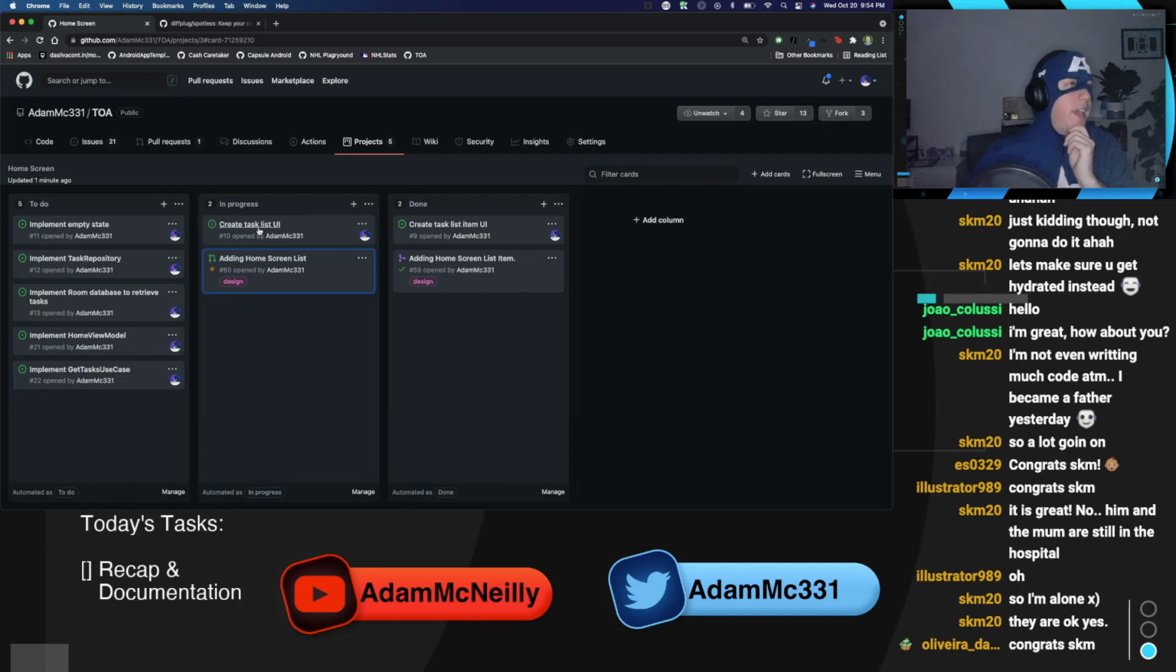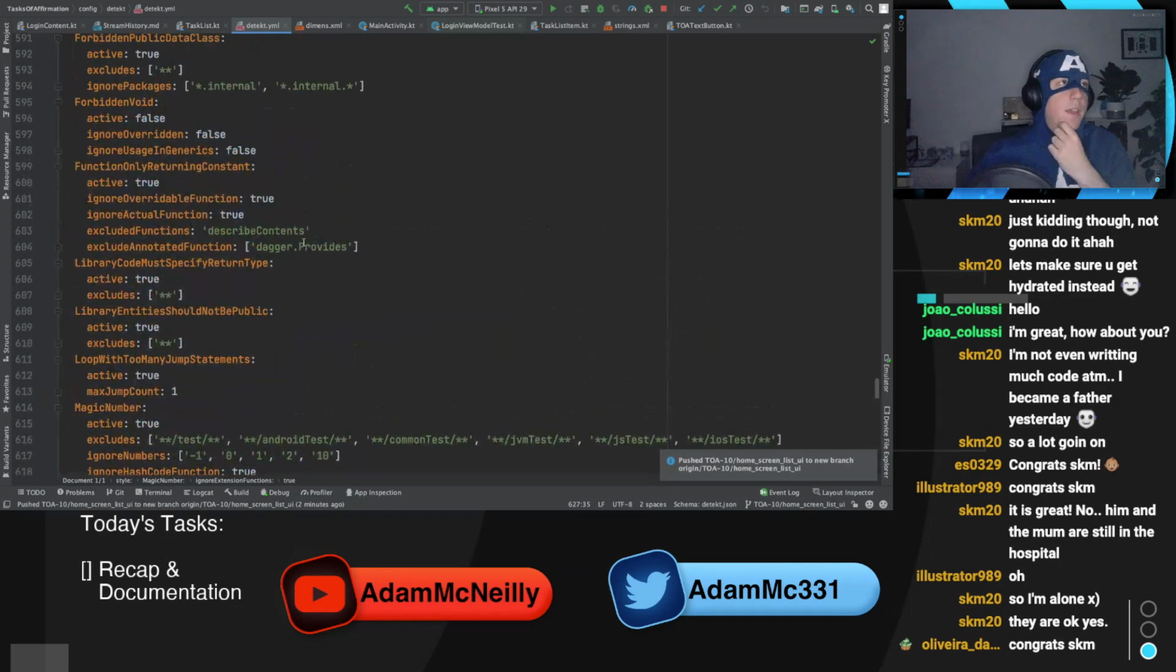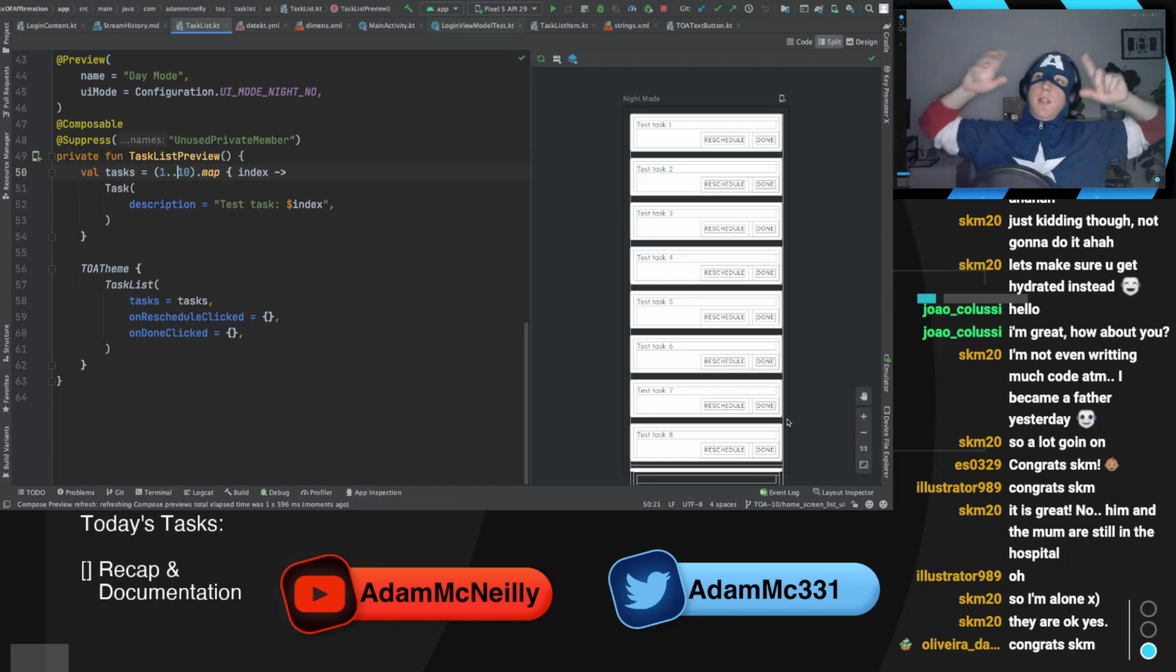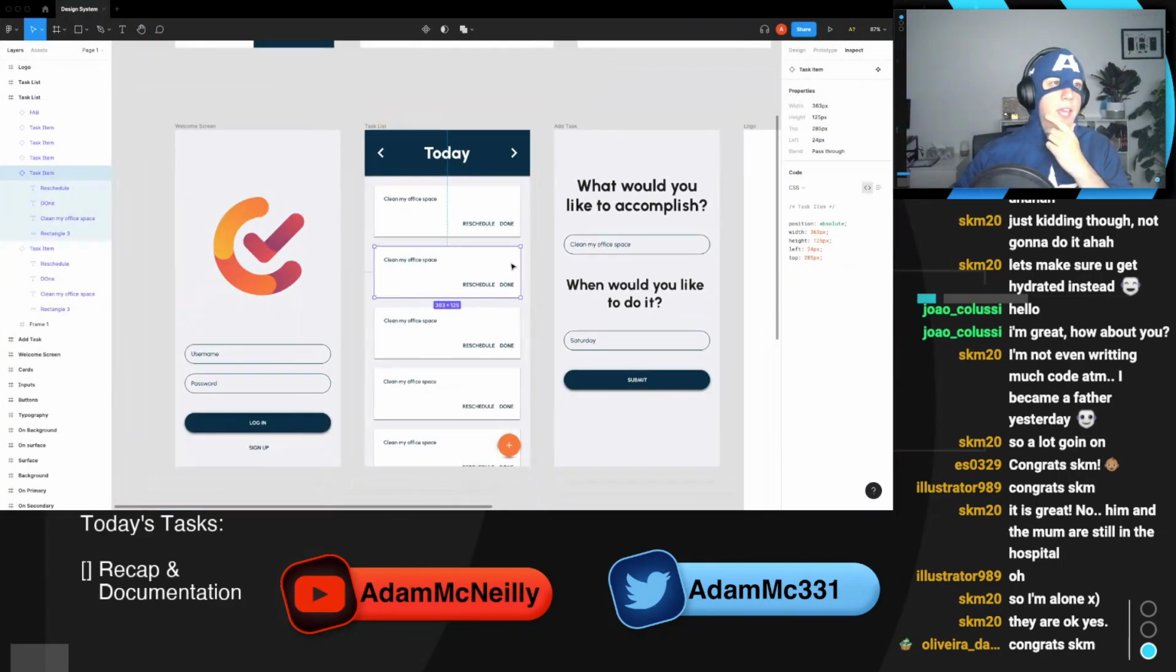I guess as part of number 10, so we've got the list, right? We've got our task list. I think the next thing we could work on is the task list content. So let's look at the Figma designs, right? We've got this screen that's going to have the header and the task list and the FAB.